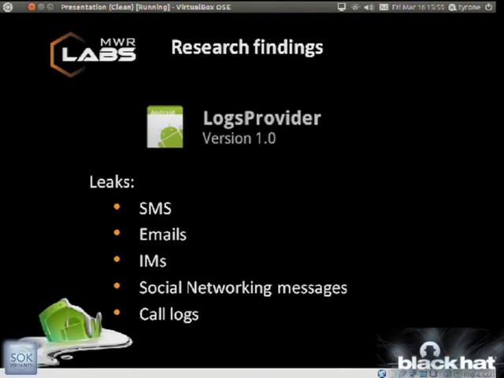Another thing that I actually found on my device was that logs provider, so it pulls in pieces of information from various apps and actually logs it. So the same thing here, your SMSs are logged, your emails, your instant messages, and I even found that your call logs are in the logs as well. So you can get basically a very good profile of someone from reading this.